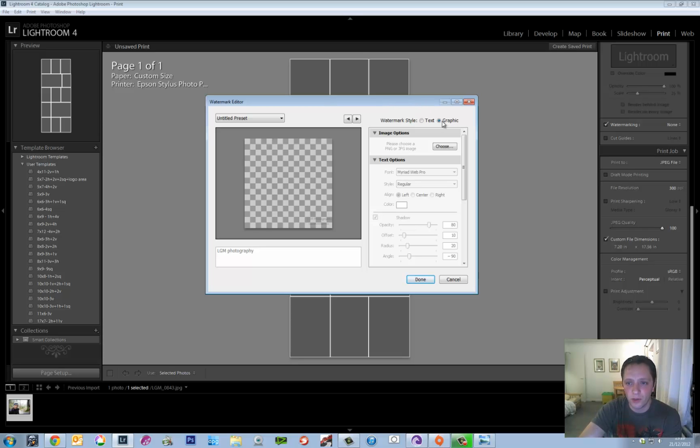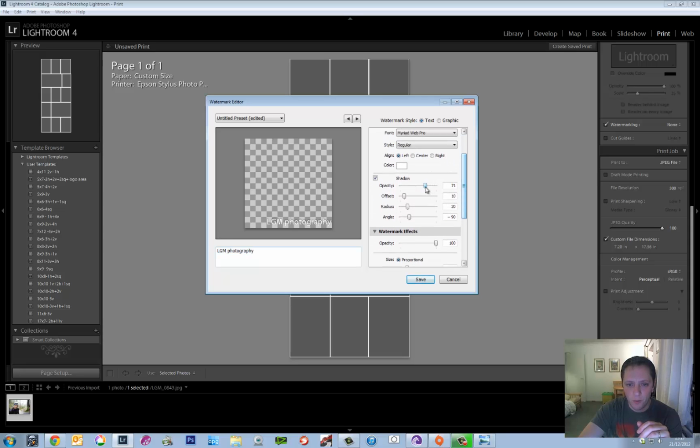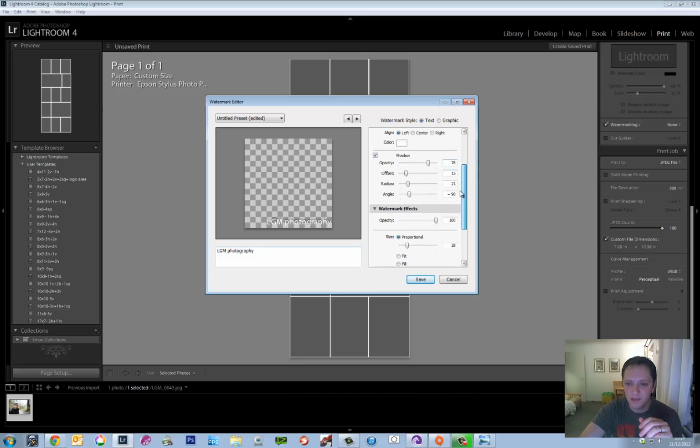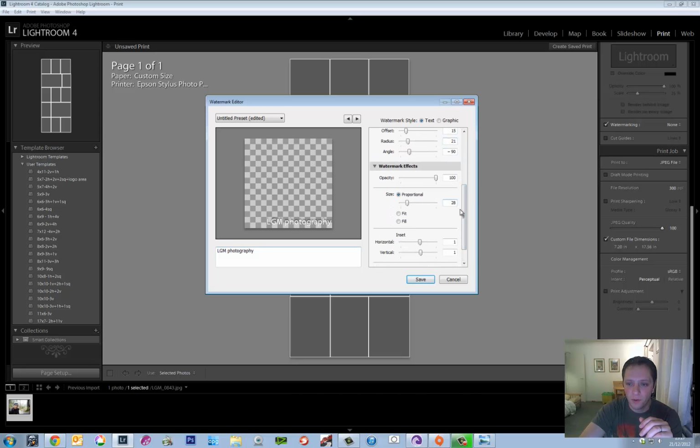You've got the option between graphic, which will mean bringing a picture, a PNG, pretty much a logo, to it, or you've got the option of text. So if you wanted to type your website name, your company name, your name, whatever you want, this is where you do it. And you've got plenty of different options where you can change the shadow, offset of the shadow, radius, and you can pretty much mess around with what you want to do.